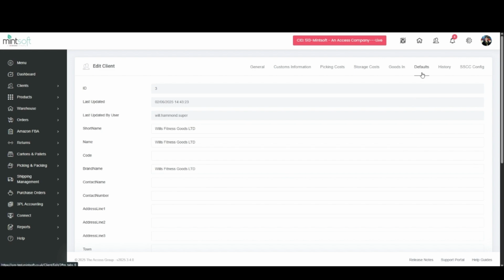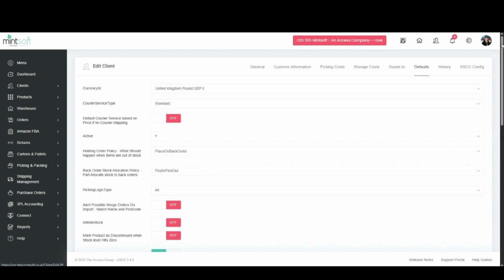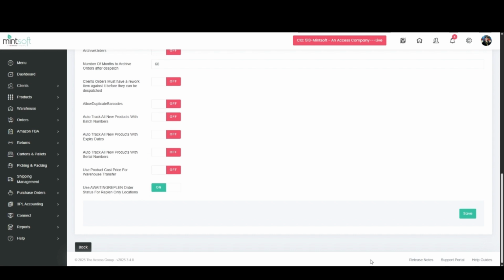From here, head to the Defaults tab at the top, scroll all the way down, and you will see the option to use Awaiting Replen Order Status for Replen only locations. Turn this on and click Save.